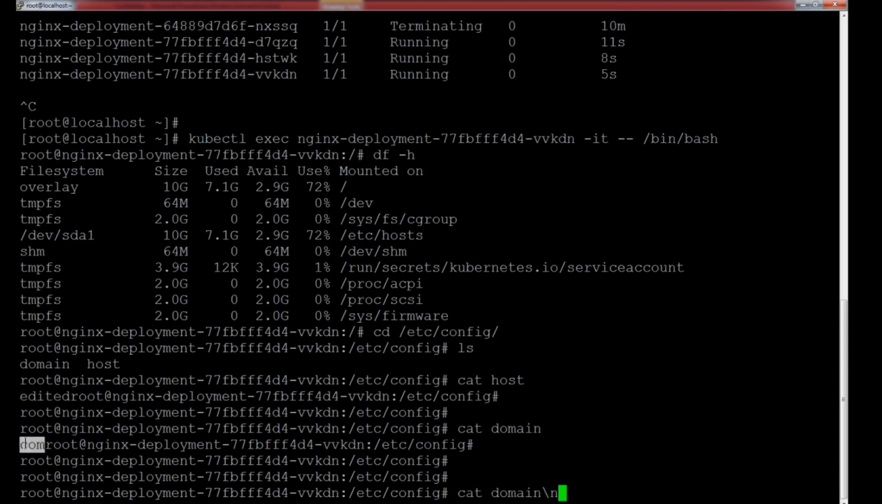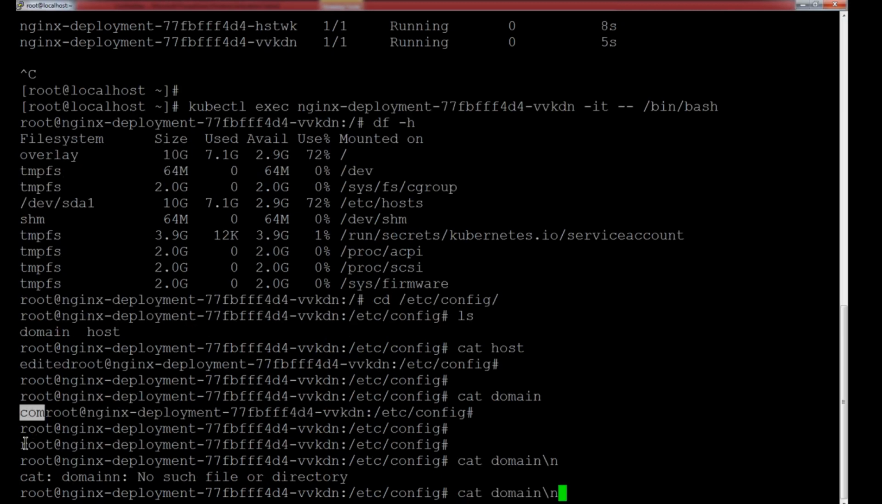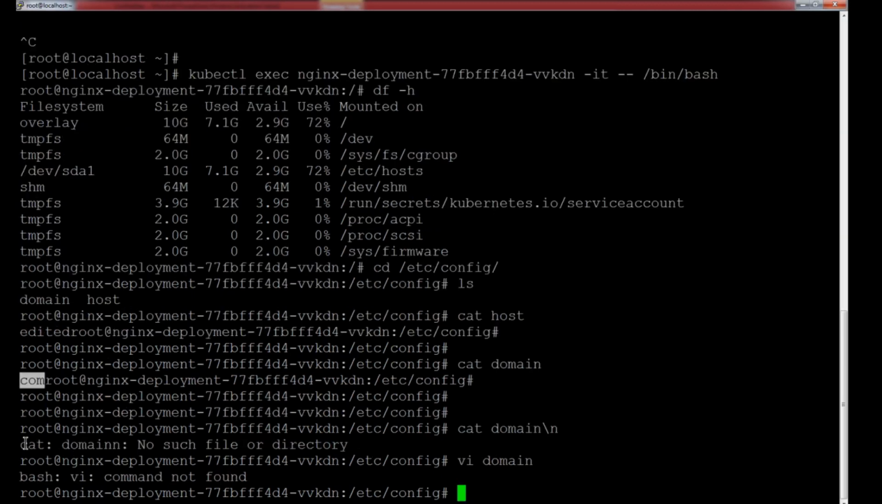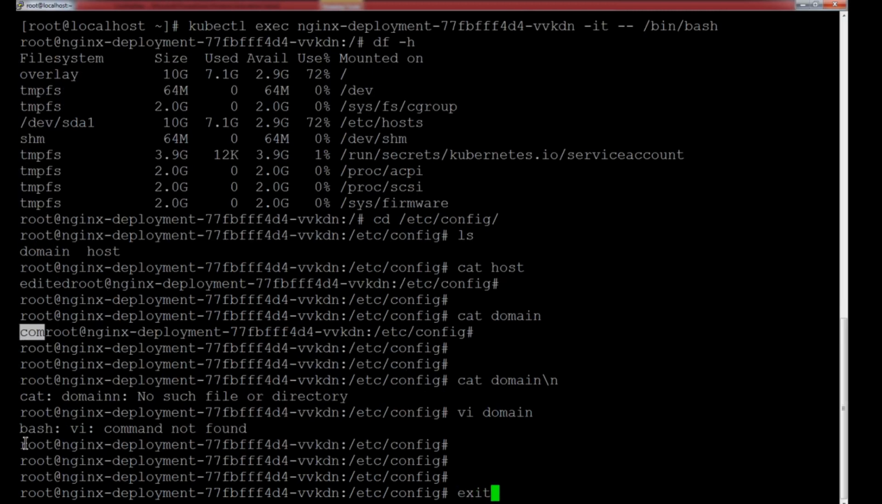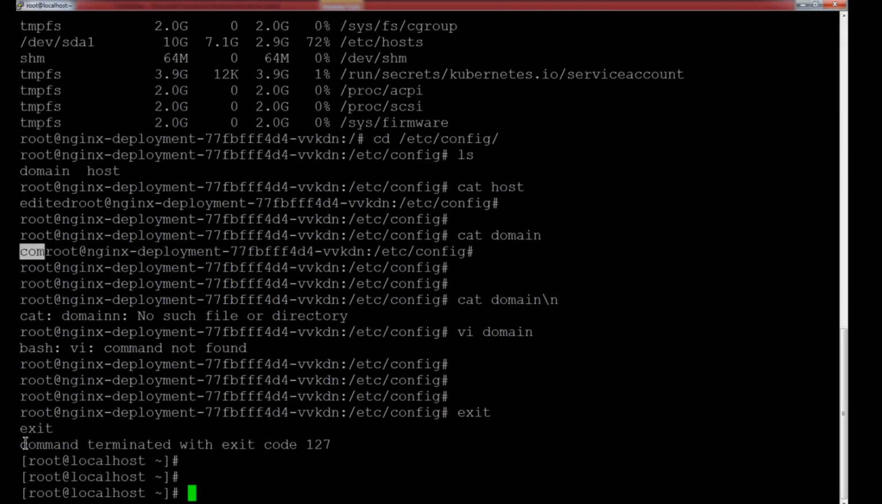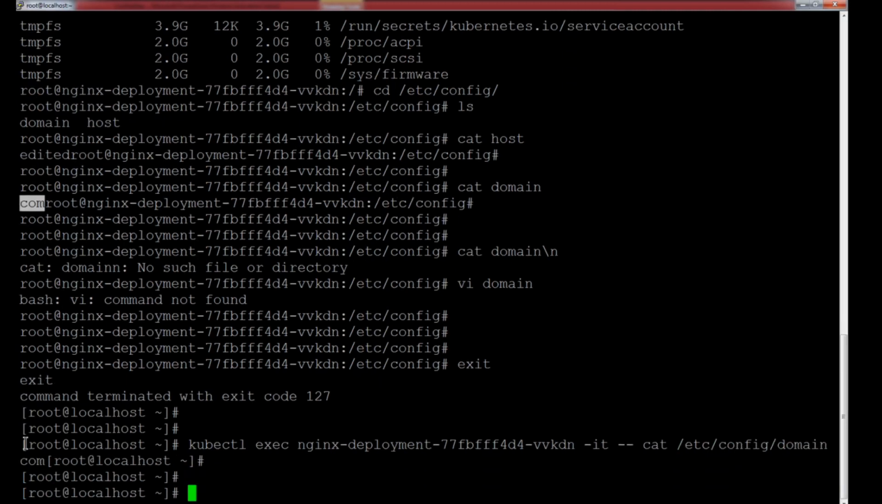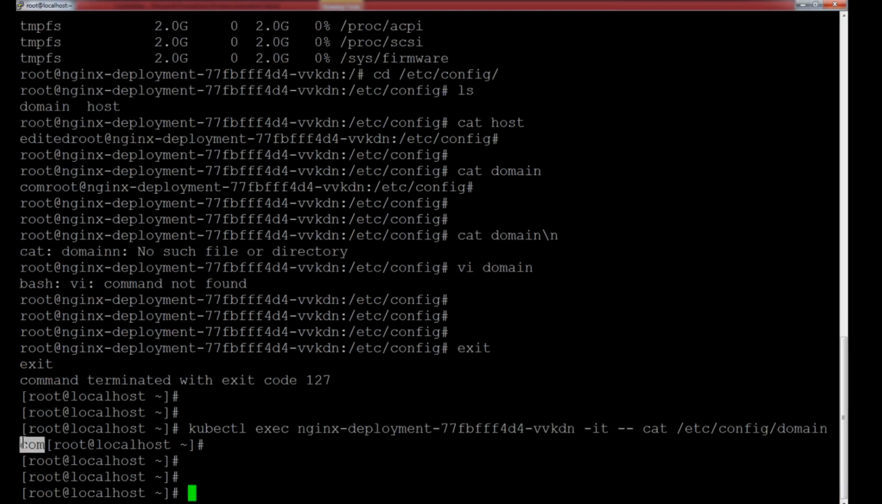Since the new line is not working, it's coming like that, that's fine. You can open and verify. It does not have a vi command inside. Or you can do this too. From here, cat /etc/config/domain. It will print the output, right?